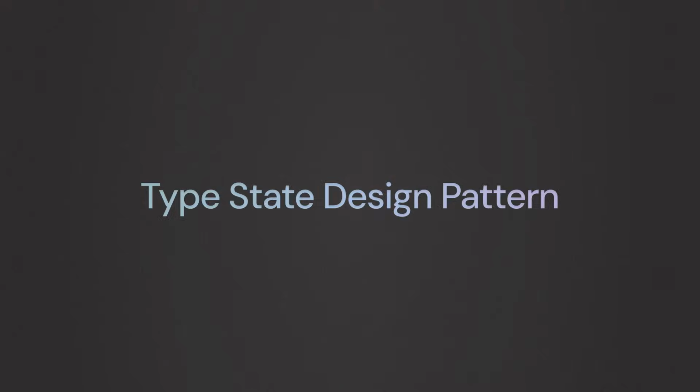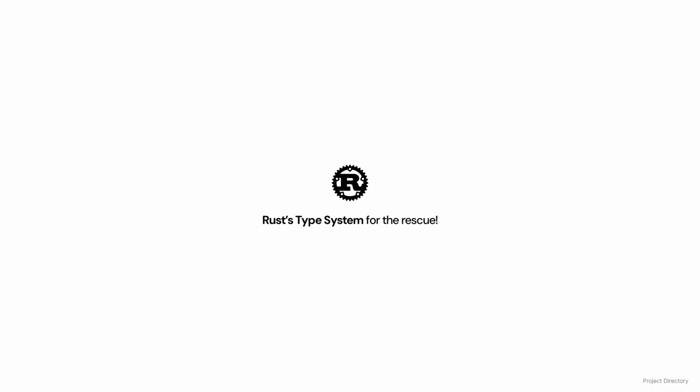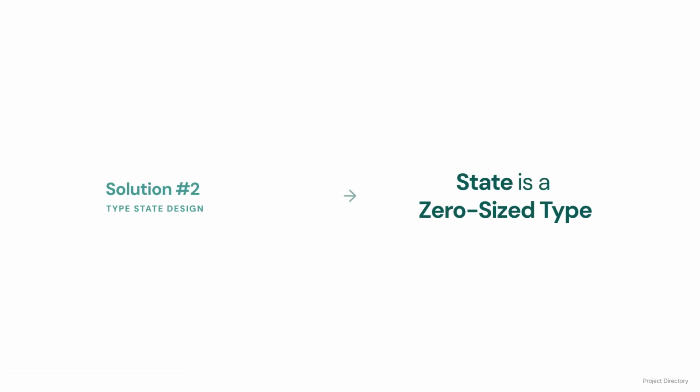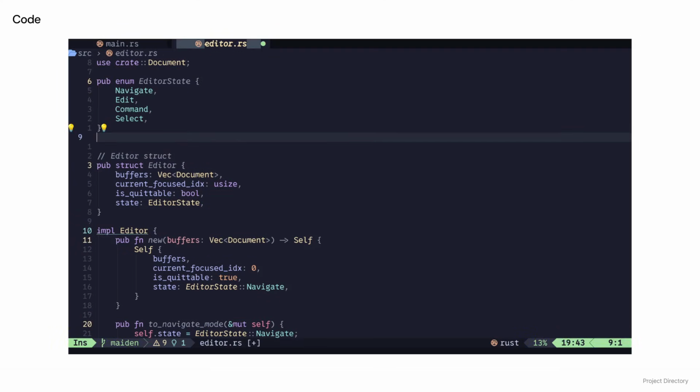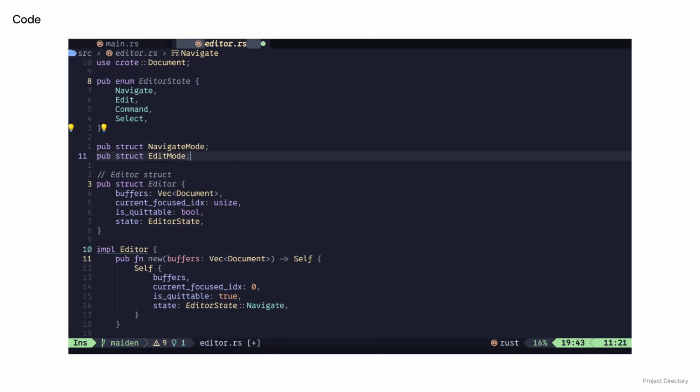There is a brilliant video by Let's Get Rusty where he builds a simple password manager. He takes us through the stages of representing this exact state problem. This is one of the times where Rust's rich type system comes to our rescue. First, instead of spending memory to represent states in the struct or creating multiple structs to represent valid states, we'll go back to our enum example, and this time instead of using an enum, we'll be using a zero cost type. We start by representing each of our editor states as their own empty structs called unit-like structs.